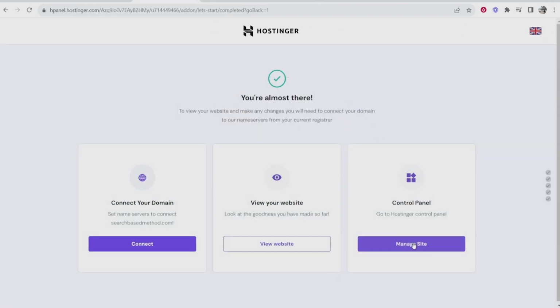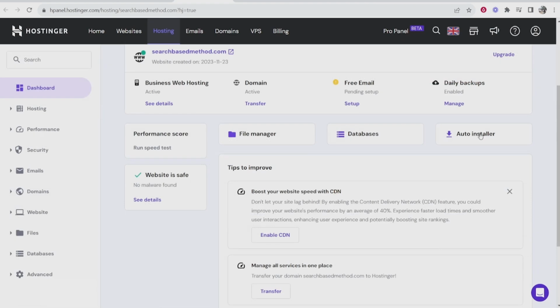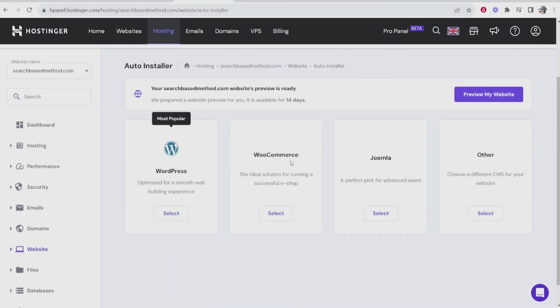Jump back to your Hostinger and click on the option Manage Site. Once you click on it, tap on the option Installer. And here you can see you can install WordPress, WooCommerce, Joomla, and others. So it was the way by which you can connect your GoDaddy domain to your Hostinger.